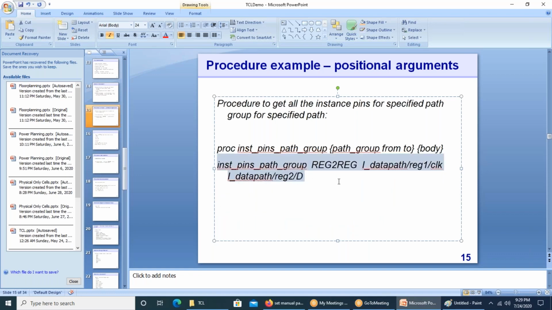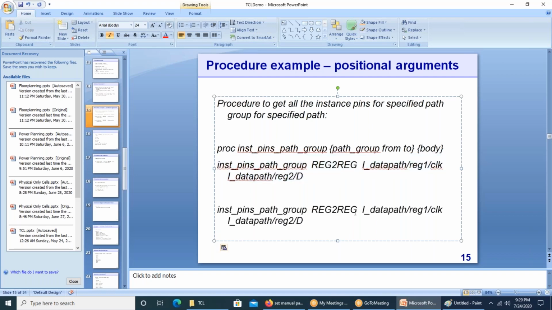Every time we have to change the arguments, not the proc body. The arguments must be changed for different path groups and different endpoints. Correct. This procedure will remain the same, you don't need to touch it. If you're interested in an in-to-out path, you just give your respective path group, give from and give to, then you will get the output.